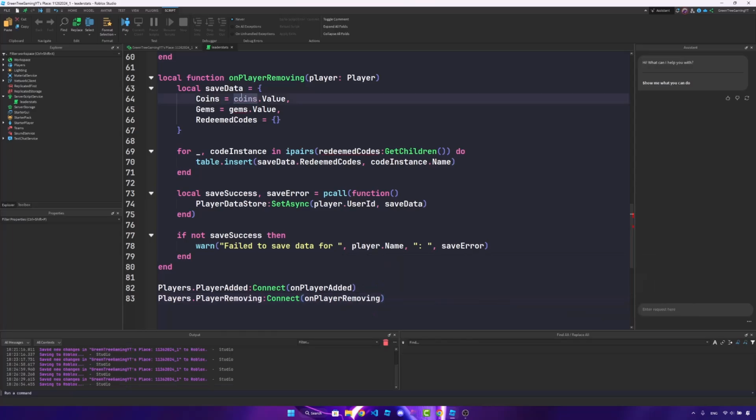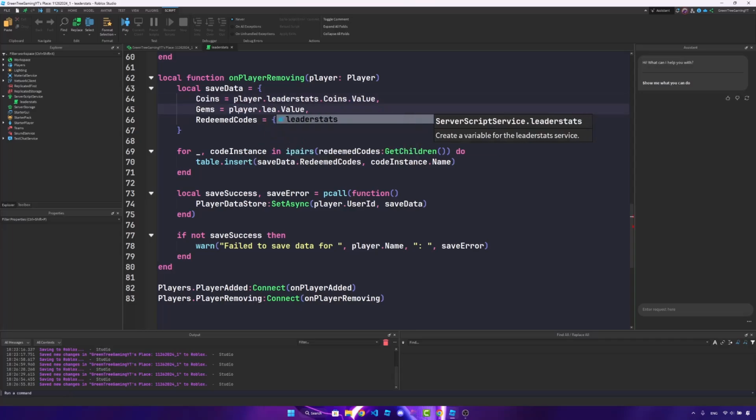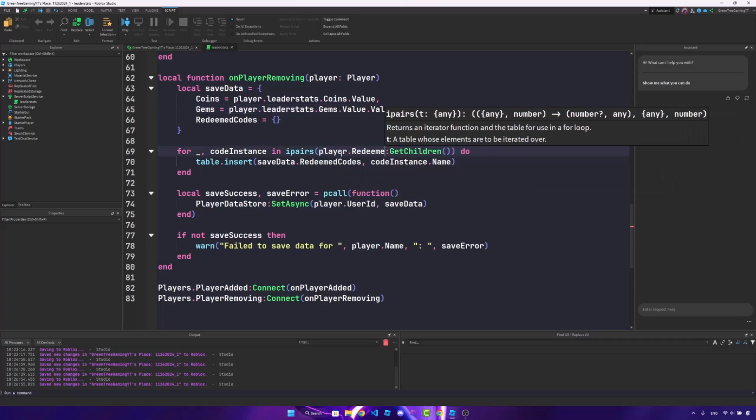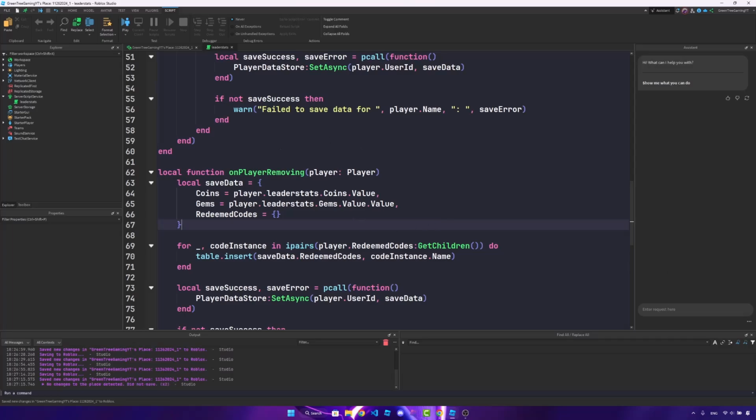And what we'll do, so instead of coins, we'll say player.leaderstats.Coins.Value and player.leaderstats.Gems.Value. And for here, we'll say player.RedeemedCodes. And I think that should be that. All right, awesome. Now we are done with our Leaderstats script.